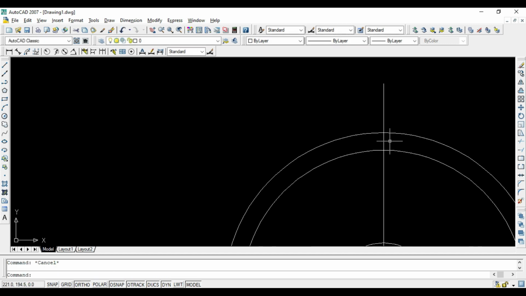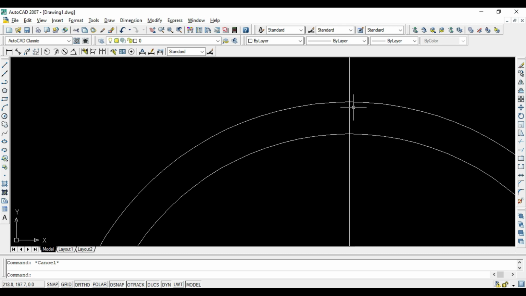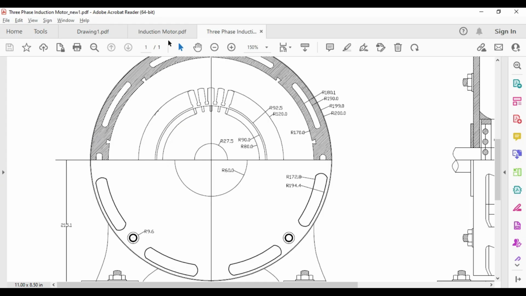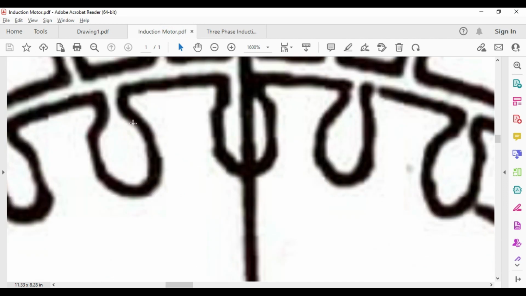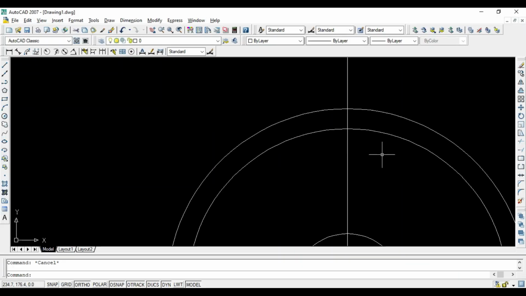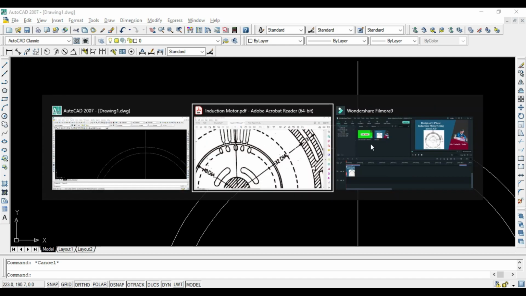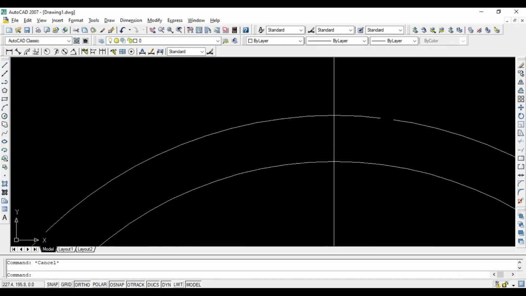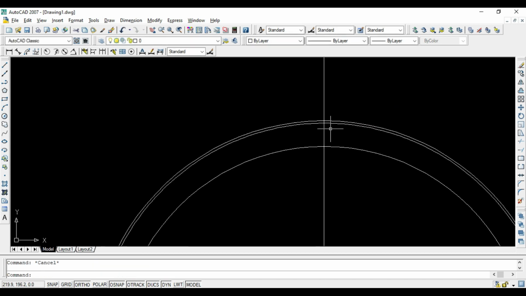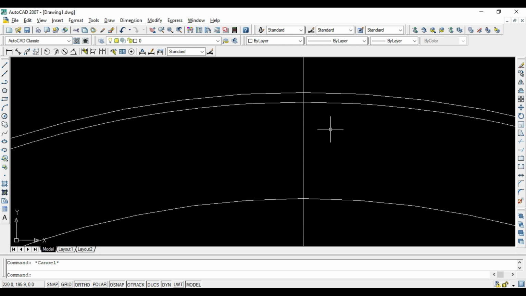Here we have to show the rotor slot, and it has such a type of structure. So let us prepare it. For that purpose, I will take the offset of this randomly with this much distance. Okay, and then we will draw the rotor slot like this.